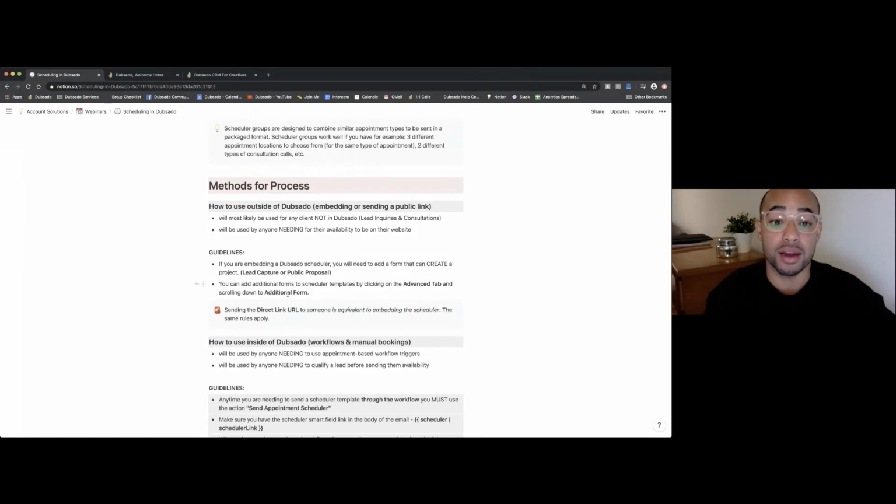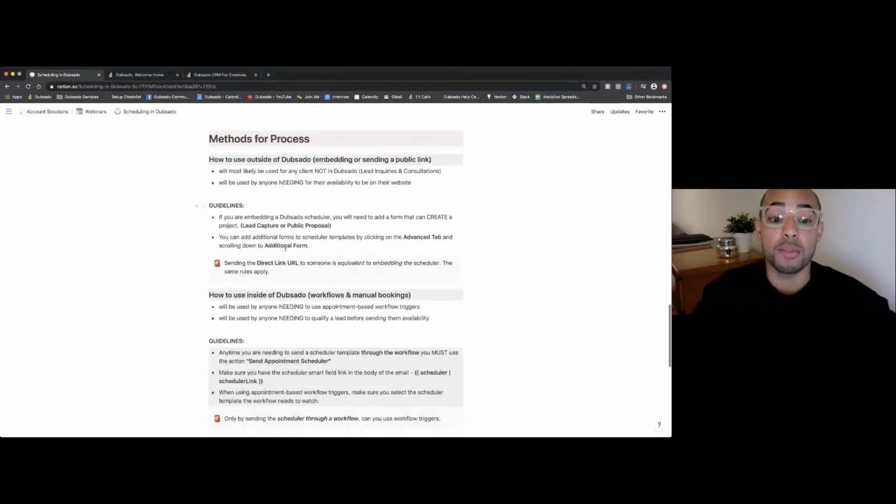Same rules apply there. The next thing we're going to talk about is if you're planning on sending your scheduler templates inside of Dubsado. So this would be workflows, this would be manual bookings, this would be just sending things out inside of Dubsado. This method is going to be used by anyone that's needing to use the appointment-based workflow triggers. We'll talk about that in a second, so it'll make more sense. If you have to use appointment triggers inside of your workflow, then you'll want to use this method that I'm going to talk about here.